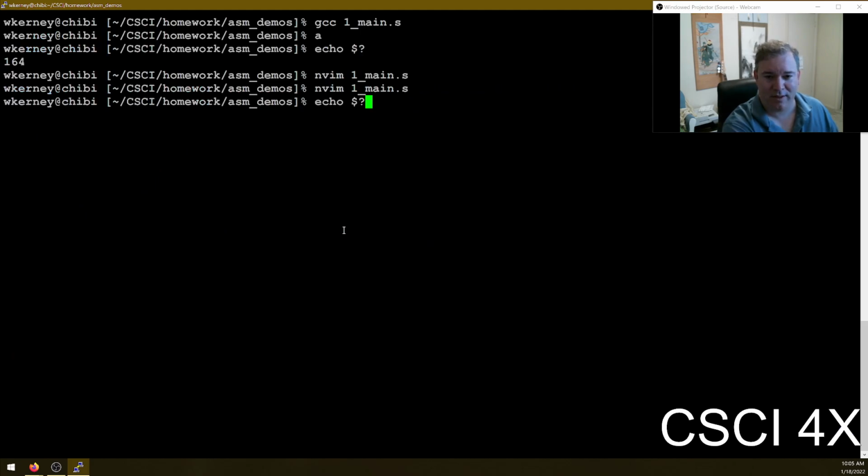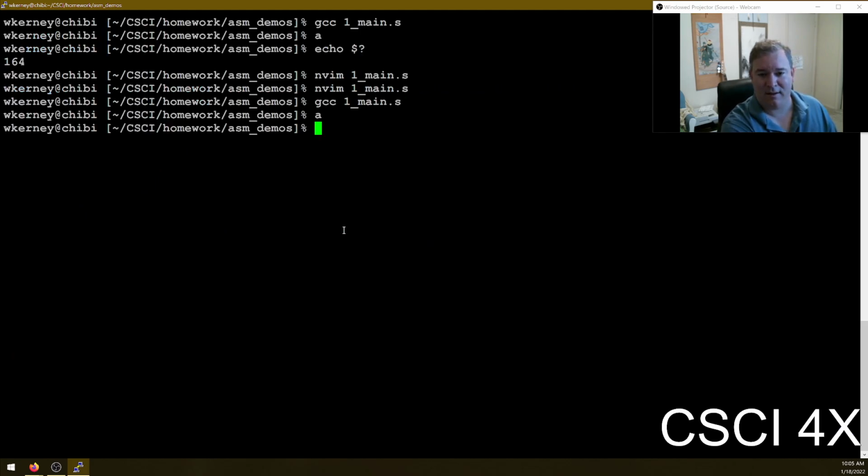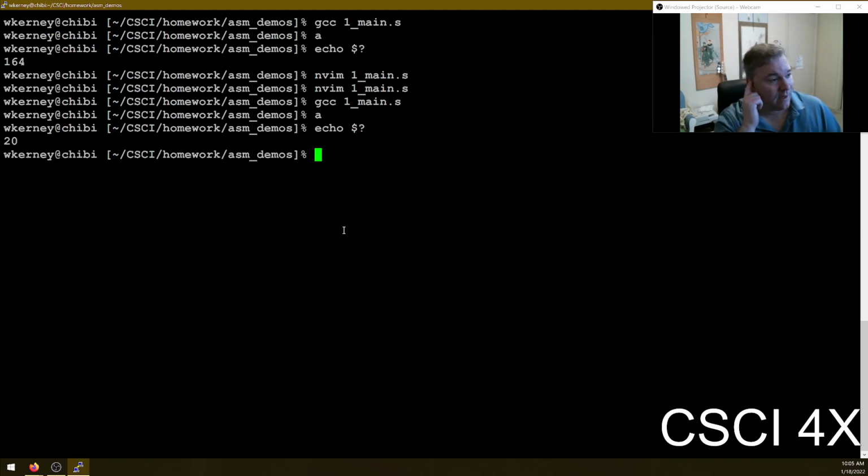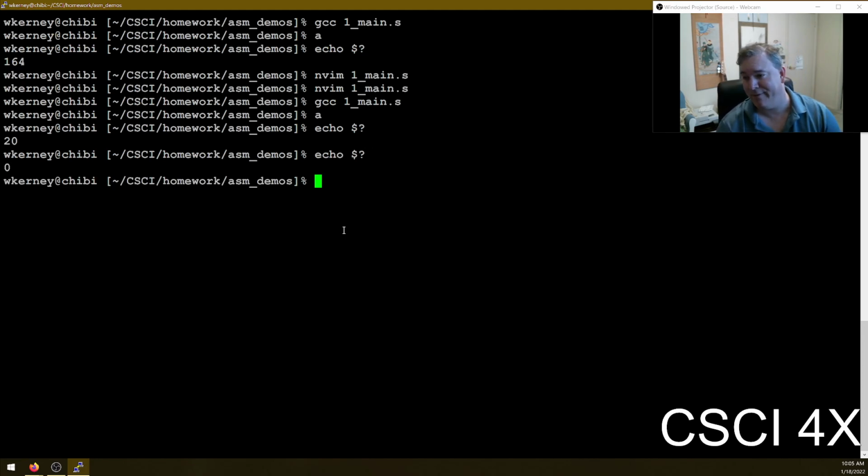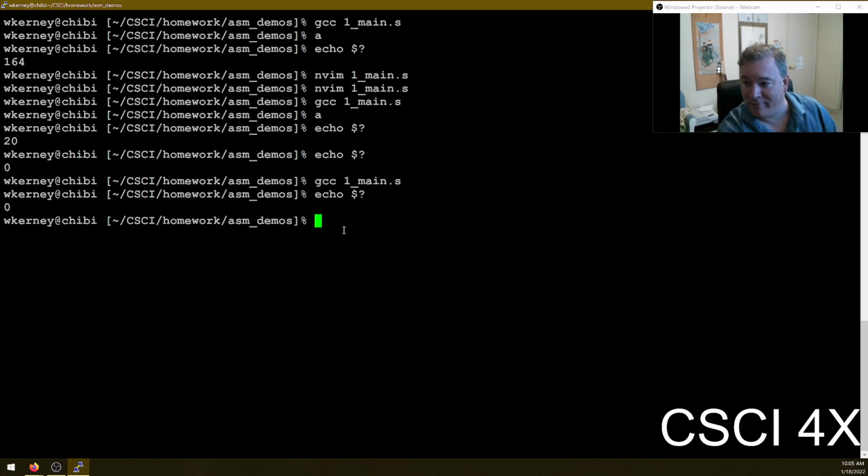So if we return 20 instead and run it, echo $? gives you the error code for the previous command. Now if I do that again, I get 0. Why? Because the previous command was echo, right? And so if I were to compile the program and then echo the result code, there was no error, because that means the program compiled successfully.